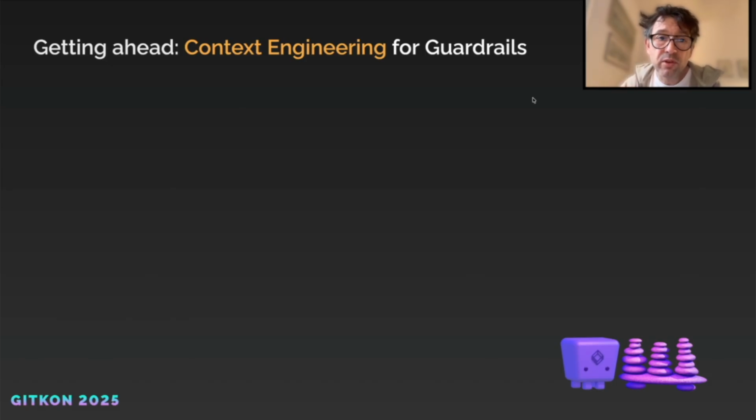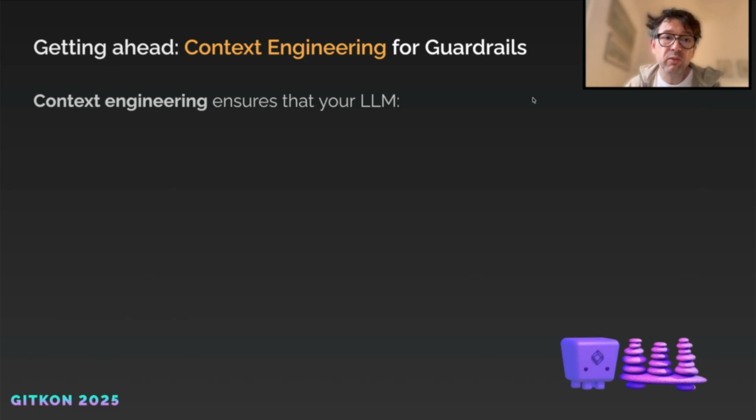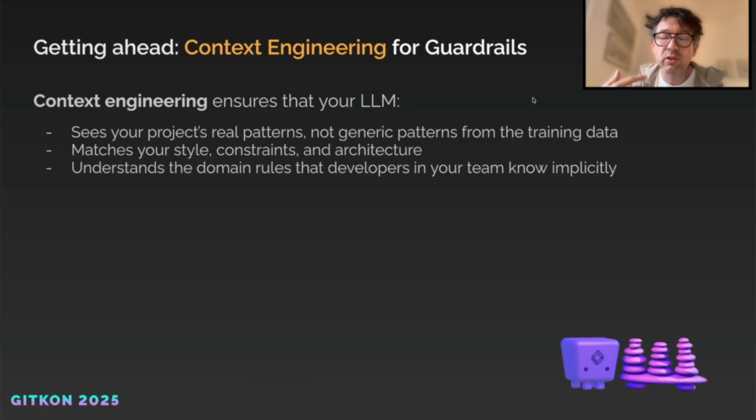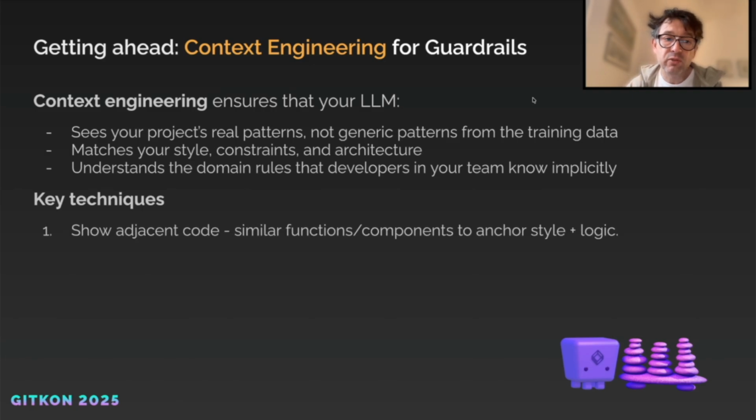Taking this a step further is what we call context engineering. This is about helping your LLM have a bigger context of the code that it's generating, so it sees the project's real patterns, not just the generic patterns from training data. So it matches your style, constraints and architecture, and maybe understands the domain rules that developers in your team know implicitly. The technique for this is basically: show an LLM.